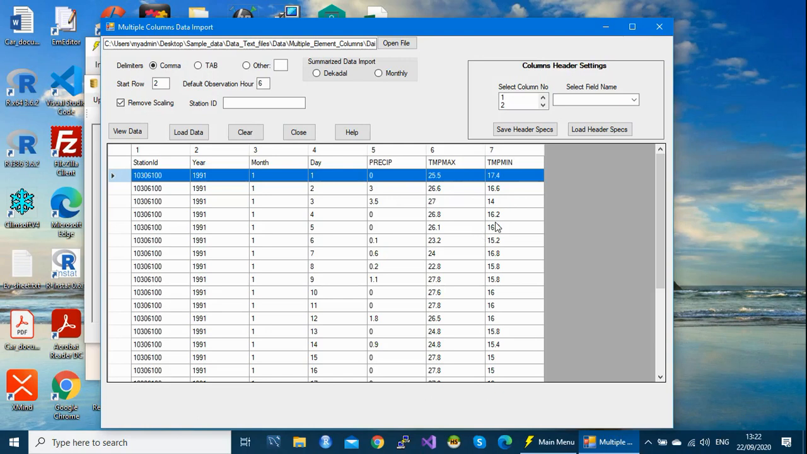So since our data has decimals, we are going to tick this remove scaling. By default, this is ticked, but in case your data does not have decimals, you untick it. This means that if we tick here, our data will be imported without decimals, and this is exactly what we want. Since we have the column for station ID here, we don't need to fill the ID here. In case you don't have the column for ID, you can fill in the ID number here.